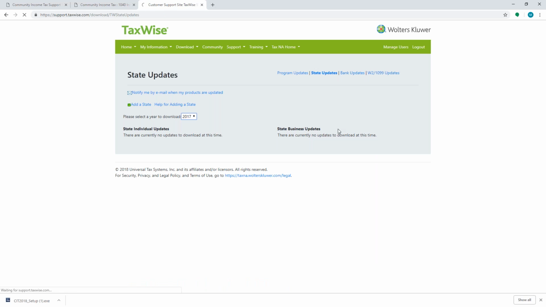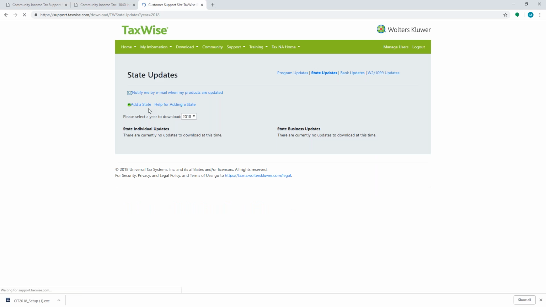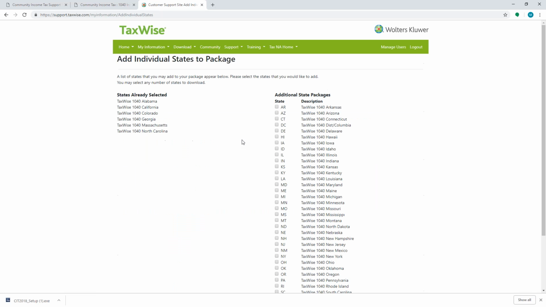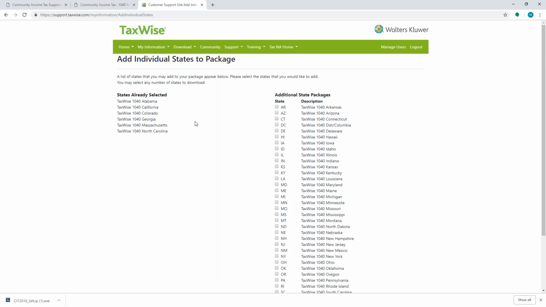And let's switch it back over to 2017. Well, we might be able to do it on 2018. If I go to add a state, and under the individual or business, go to add states to my package. This is where you're going to select the state that you want to add, because I've already got it selected from 2017: Alabama, California, Colorado, and so forth. If I select Connecticut, it's going to say, are you sure you want to add CT to your package? If you hit OK, it pulls it to the left-hand side.